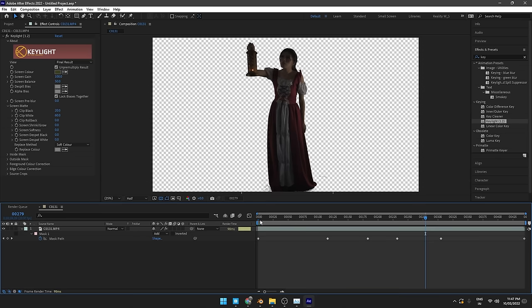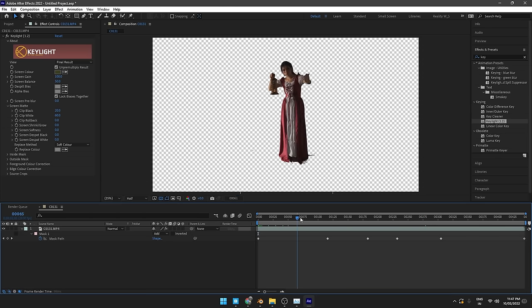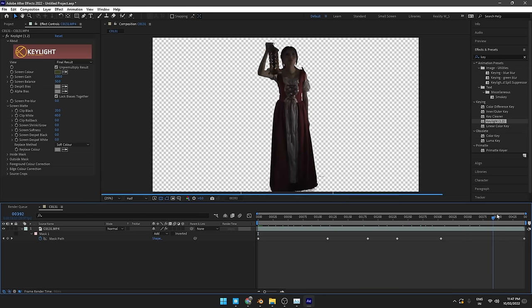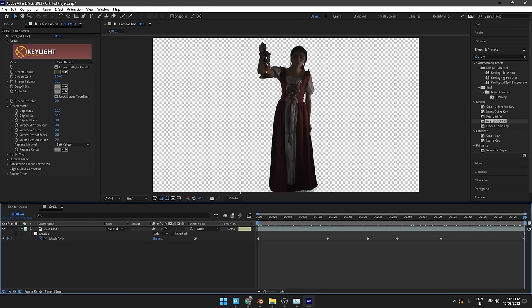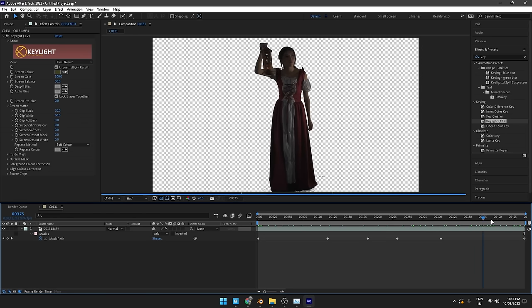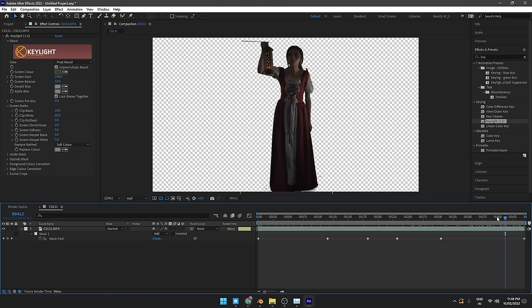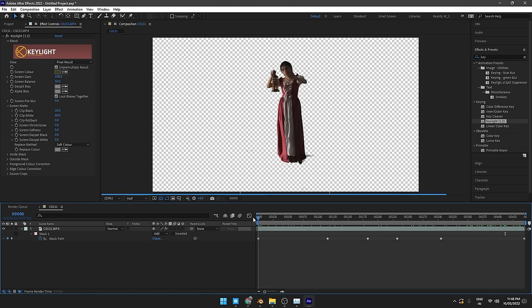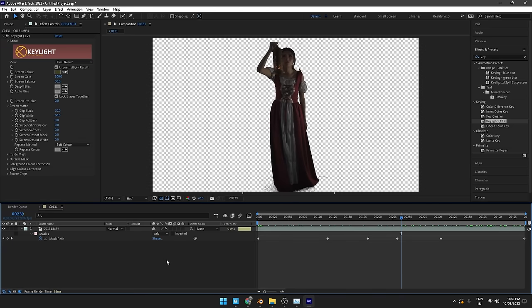I know it doesn't look perfect, and I'm not looking for that. Okay, so we're gonna use this one to preview the character movement inside Blender. Once we are done with this keying, then hit Control and M.